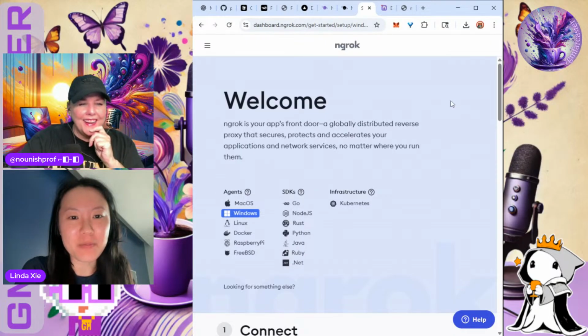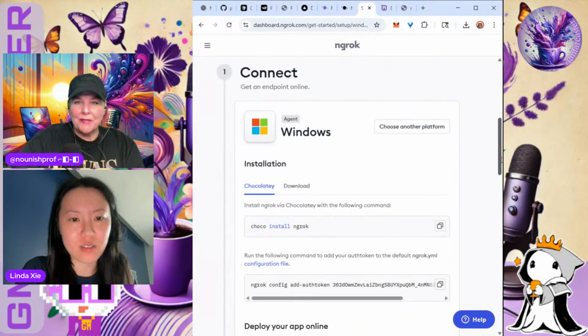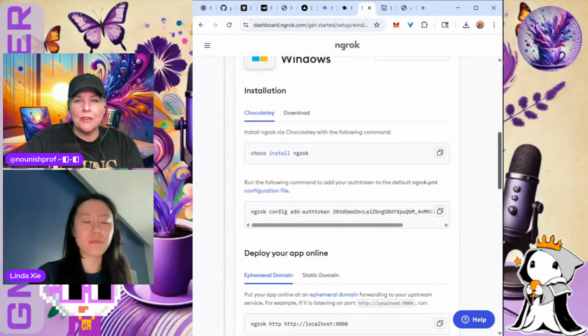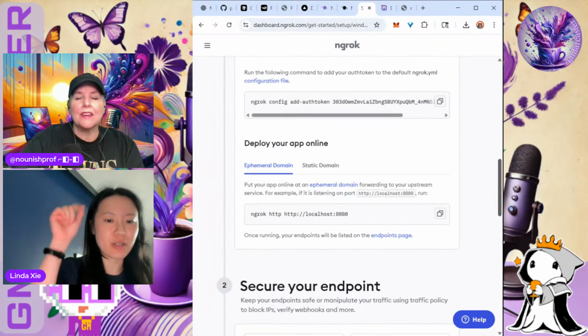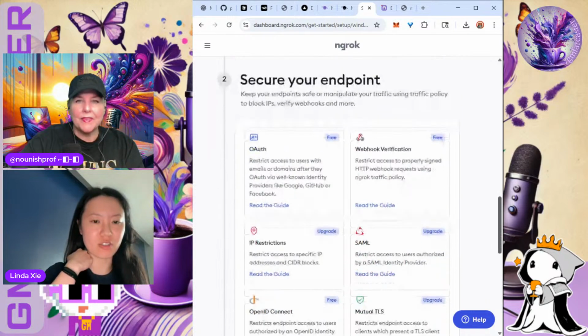There you go. So here is where, if you scroll down, it's going to teach you how to use it. It's very quick. So this is another installation, but it's really quick. You can see there are very few instructions.